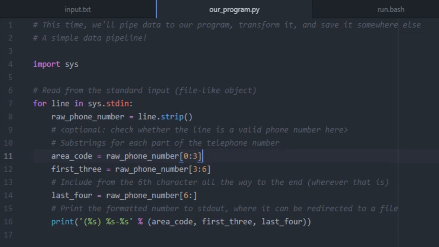Before we go any further, I'll just note right here, optionally, I left a space for you to go try this out. You can validate whether the line is an actual phone number or not, if it's in the right format that you want it in. A very simple example would be check to make sure that the length is right. I'll show you what happens when the length is wrong in a second, but I'll leave that to you, however you want to do it.